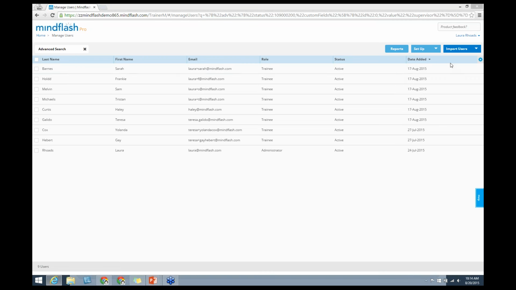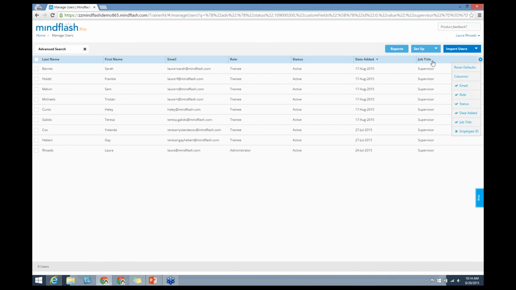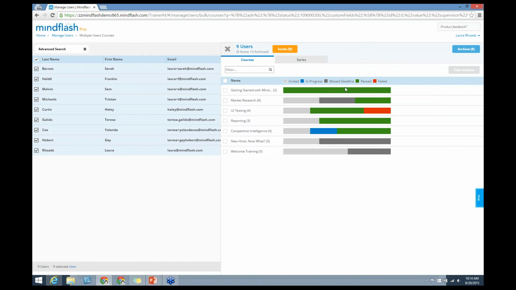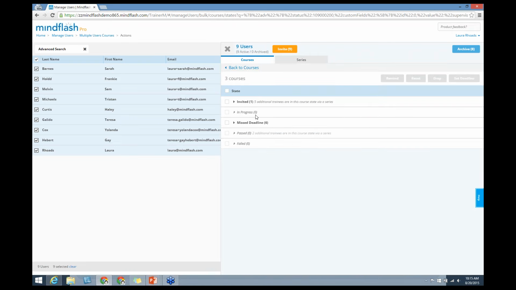Now, if we're not totally sure that this is the right list, we could always add that field here and see, oh yeah, all of these people are supervisors, so I do have the right information. And our goal is to extend their deadline. So we're going to select all the supervisors, click Manage, and we note that there are 3 different courses that these people are in where there are deadlines, where people have missed deadlines. So we will check those people. Again, take action. We've gone through this before, but this is in courses. And all right, so there are 6 people on a missed deadline.